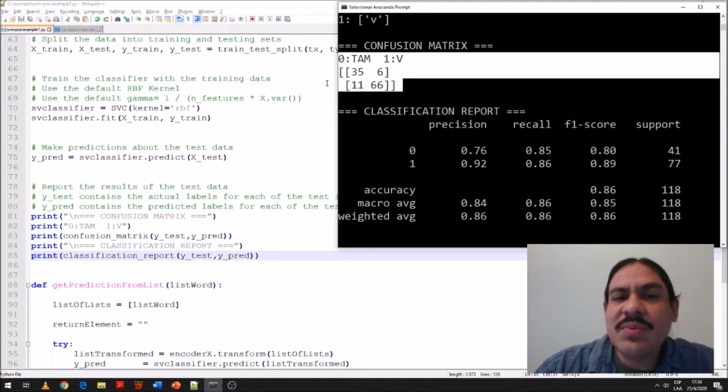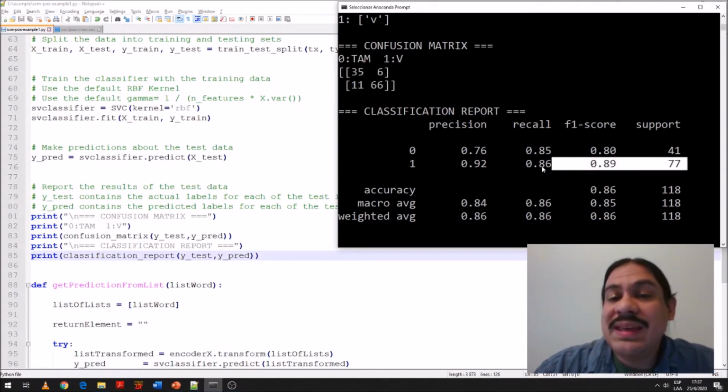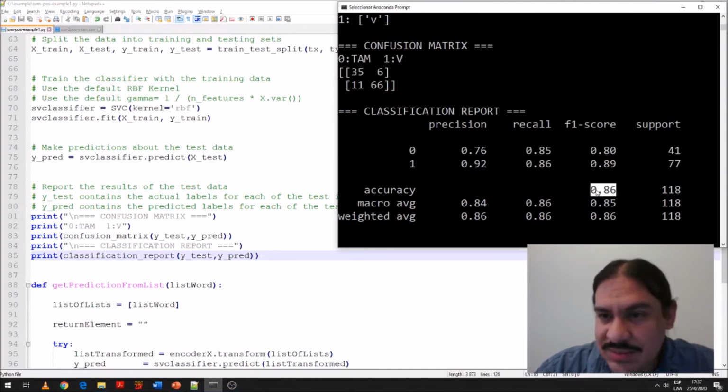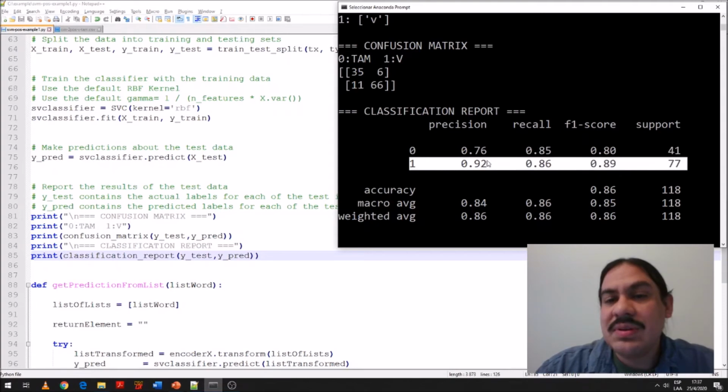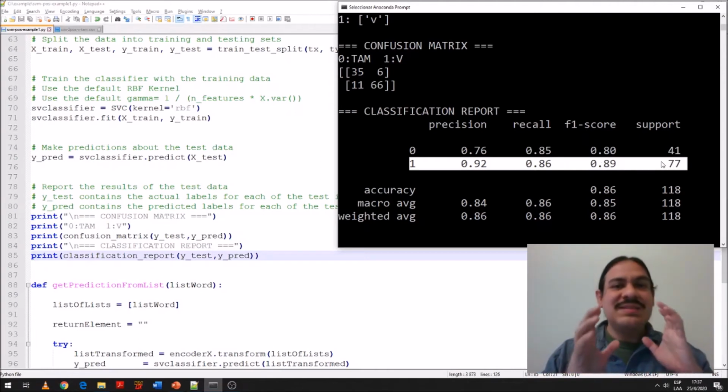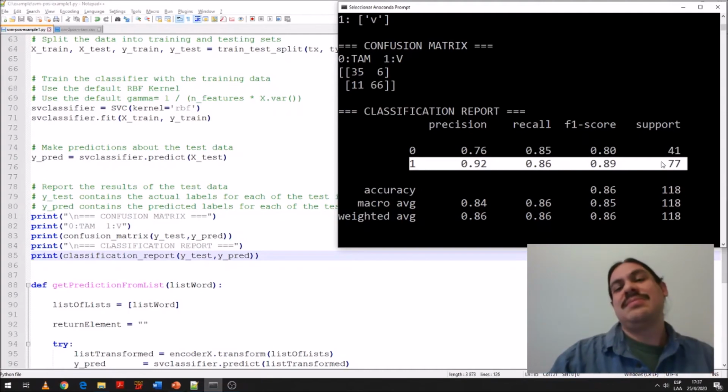We can see here that it performed better with the verbs than with the TAM, and this is confirmed when we look at the precision, the recall, and the F1 scores. So here we have the total accuracy, 86%. The precision and the recall for tense aspect markers was 76% and 85% for an F1 of 80%. And the precision for the verbs was 92%, recall 86% for an F1 of 89%. So you can see that it learned the verbs better than it learned the tense aspect markers.